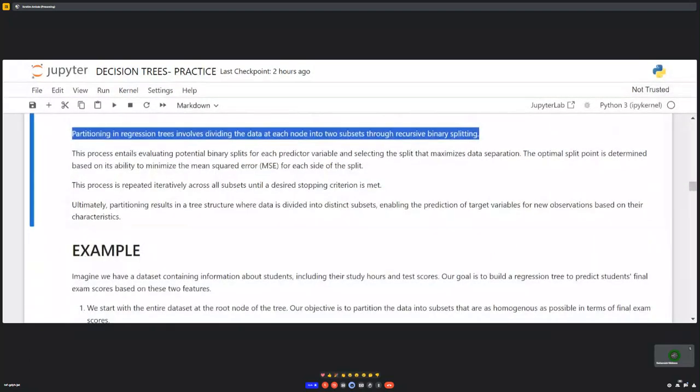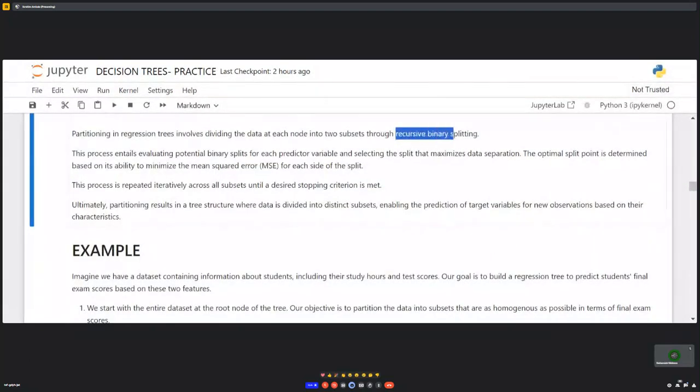Maybe Jebeta can explain recursive binary splitting. Recursive is just we are repeating the same thing twice until the end. Like we're asking ourselves, is it like this or like this, until the end. We're repeating the question until we reach the final result.